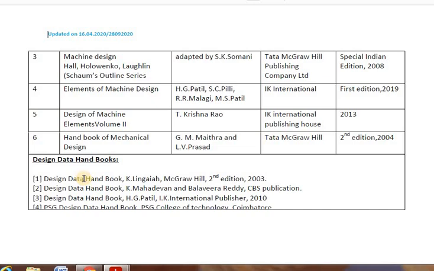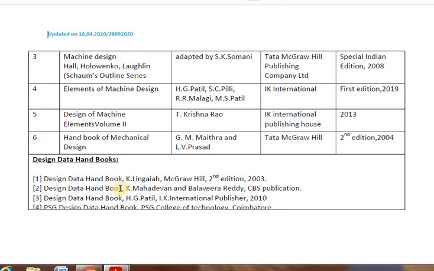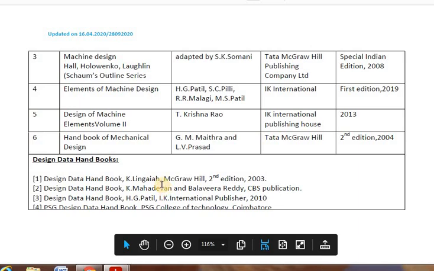Then the handbook which you require is the design data handbook by Lingaiah, design data handbook by Mahadevan and Balaveera Reddy, design data handbook by H. Patil, and design data handbook by PSG College Coimbatore. These are the books permitted for the VTU examination. Any of the books you can take. Normally the design data handbook we use here for reference is the Mahadevan and Balaveera Reddy book. If some students are using H. Patil, they can continue, but equation numbers and other things will change. So this is the general overall content of the subject.